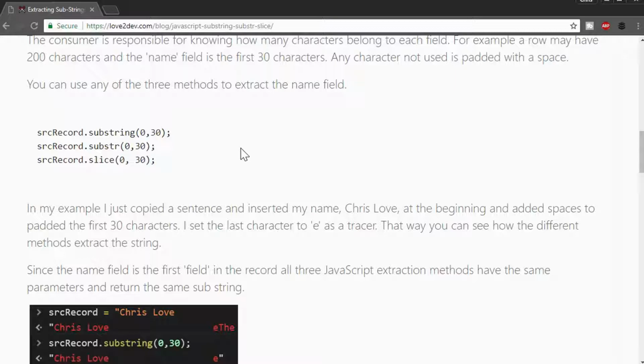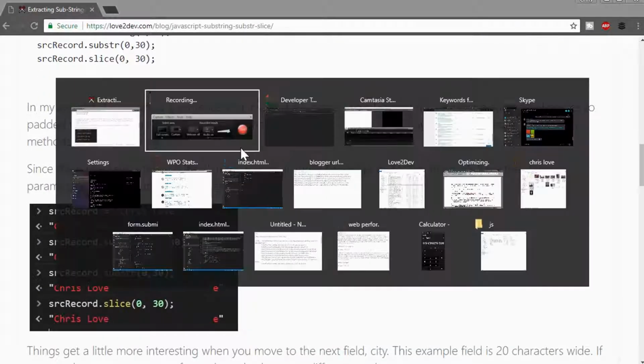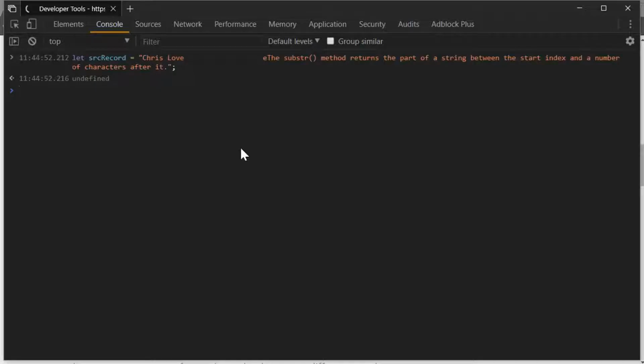For our little simulation, the first 30 characters of our string are for the name field. It's just going to be first and last name; I didn't get too fancy with it. Then I added a little E at the end to serve as a tracer, so I'd have a sanity check as to where this is. Basically, the first 30 characters are reserved for the name, and then I just have a sentence after it. That E is my tracer, so I know that it's the 30th character.